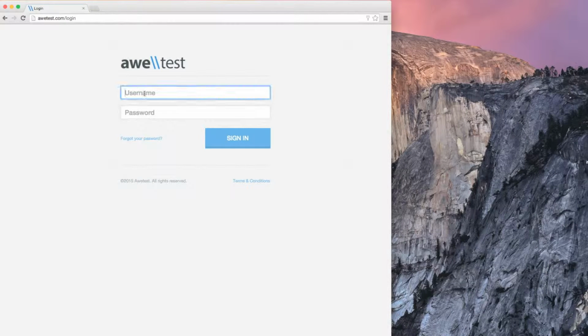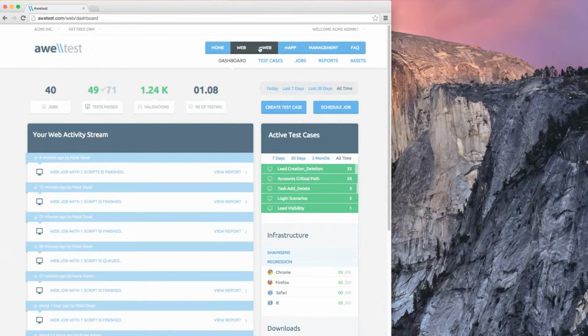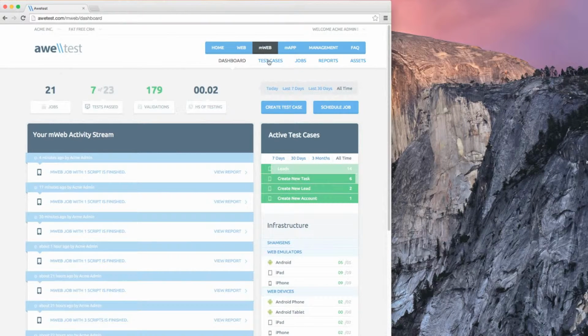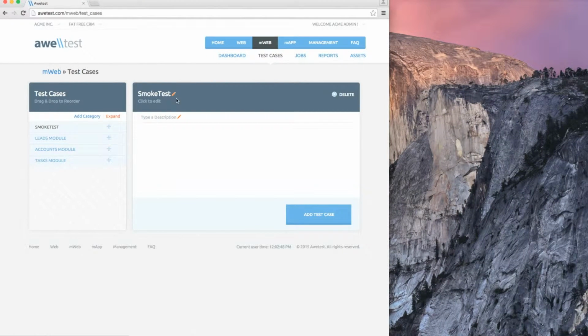Here's a short demo of the Awetest platform for the mWEB module for mobile browser testing on both iOS and Android platforms. From the Awetest dashboard, we will select mWEB and go into the test cases section, where we see these category options on the left.